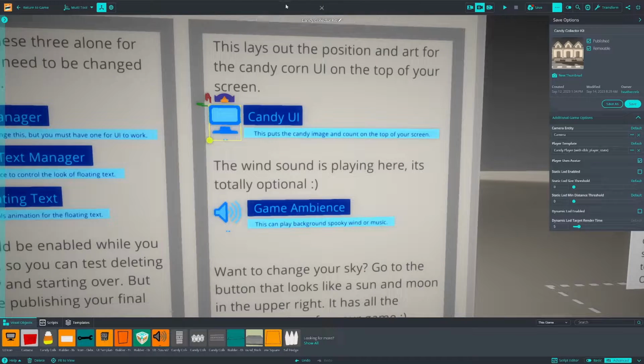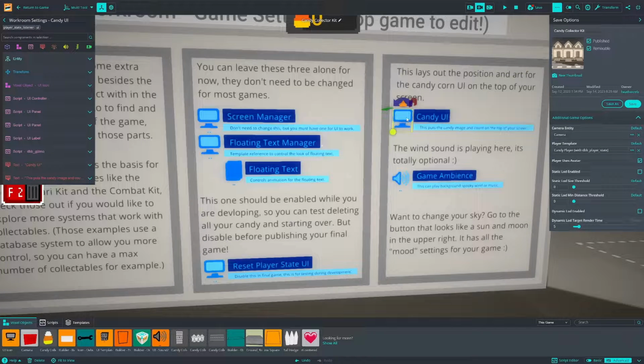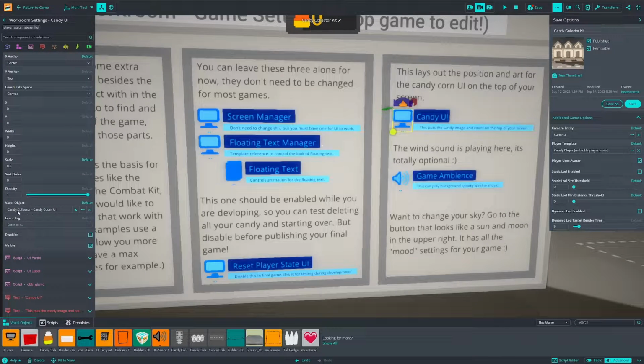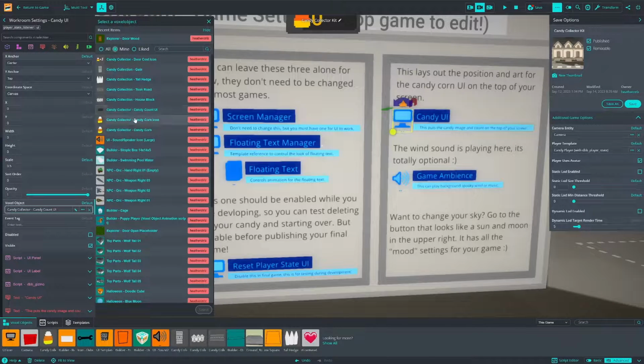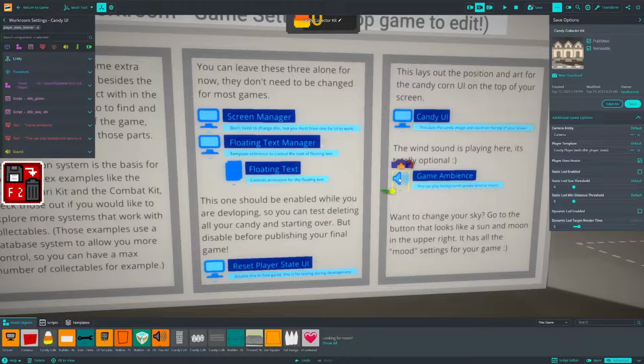The art for the candy that shows up at the top of the screen when we return to game, this thing here, is all being controlled by scripts on this candy UI object. So if we open one up, if we go into the UI panel here, you can see candy collector, candy count UI. And if I was to look at that object, you would see it's right here. It just sort of looks like a gray box. So if you explore these panels and labels, you can see how that art is put there, and you can change it if you want to. But again, you don't need to. You can just leave it the way it is.